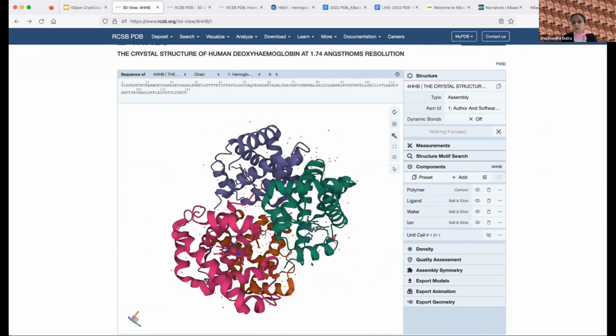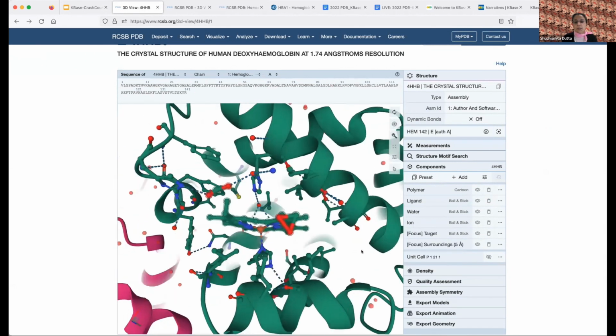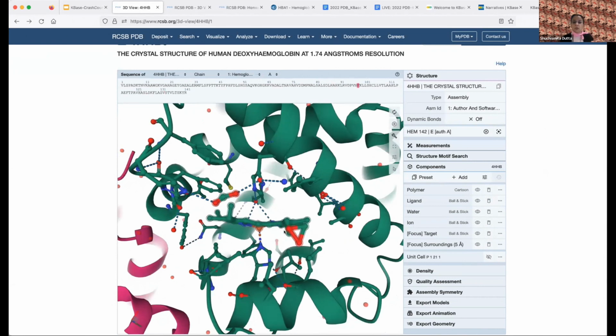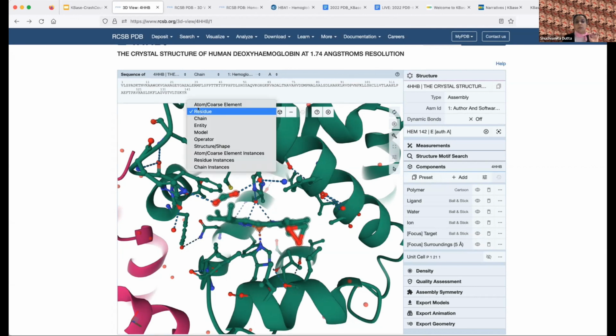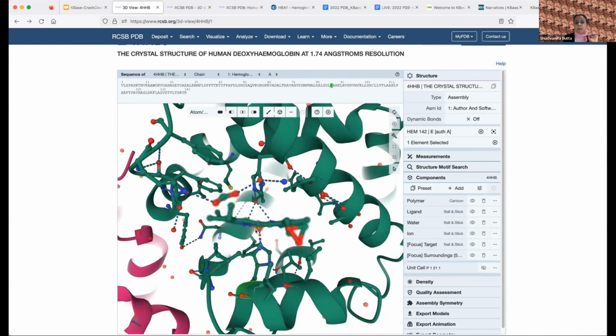The easier way to do this would be I can just jump in here, click on this, and zoom in to focus around the heme. Now, the distance that I want to measure is this distance. So I'm going to activate the selection mode, and instead of being at the residue level, I'll go to the atom level. So now when I click on this atom and that atom, I have selected just the atoms, not the whole residue.